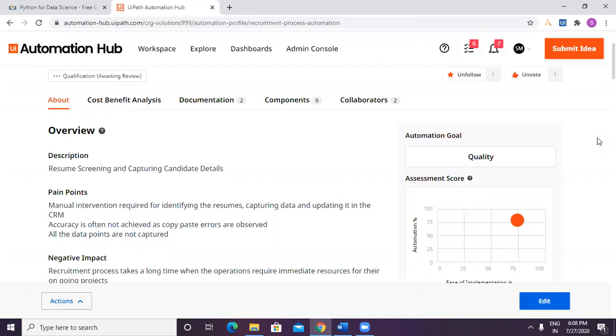In the previous three episodes, we have seen how to submit and create an idea. Then we have seen how to create a process design document using task capture. And then in the previous video, we completed the assessment. Now in this video, we are going to go ahead with the fourth step in the Automation Hub, where right now we're in the awaiting qualification step. So we will be completing a cost benefit analysis, which is a CBA analysis, in Automation Hub.